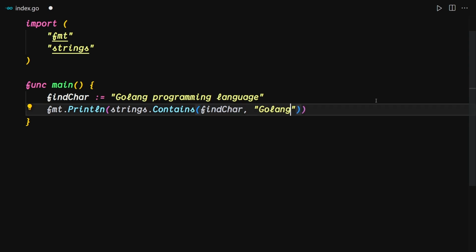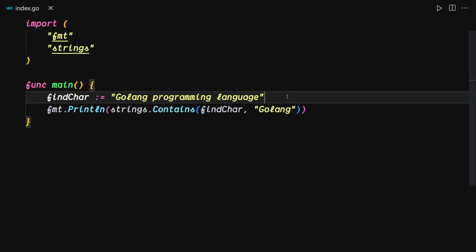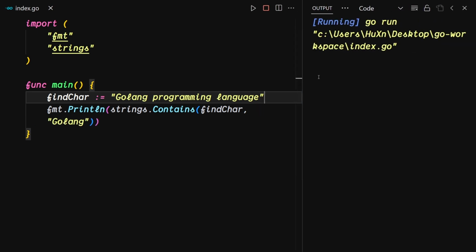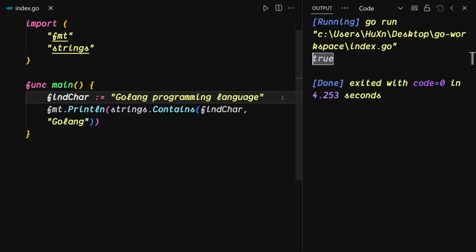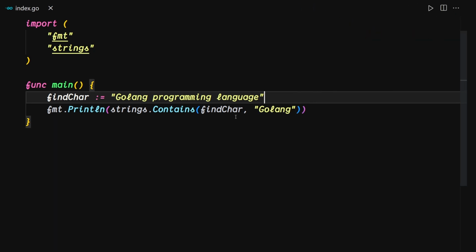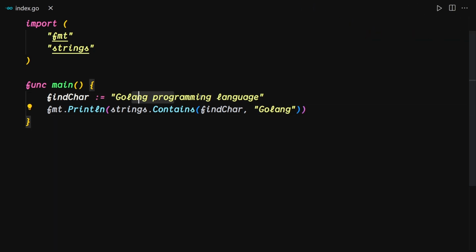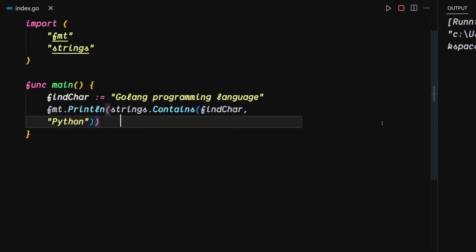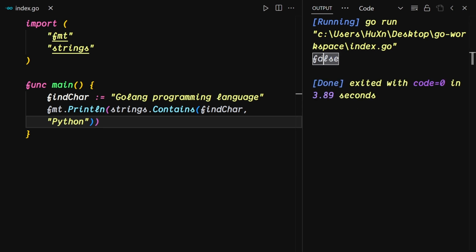So now let me just write Golang. Let's suppose you are searching for this Golang. What we are doing is checking whether this Golang is available inside this string or not. So now let me save that and run that. It's gonna give us true right here. Why is that? Because this Golang is already available inside the string, so that's why we are now getting true. But let's suppose I search for Python or JavaScript or something like that, and I hit enter right here, it's gonna give us false.